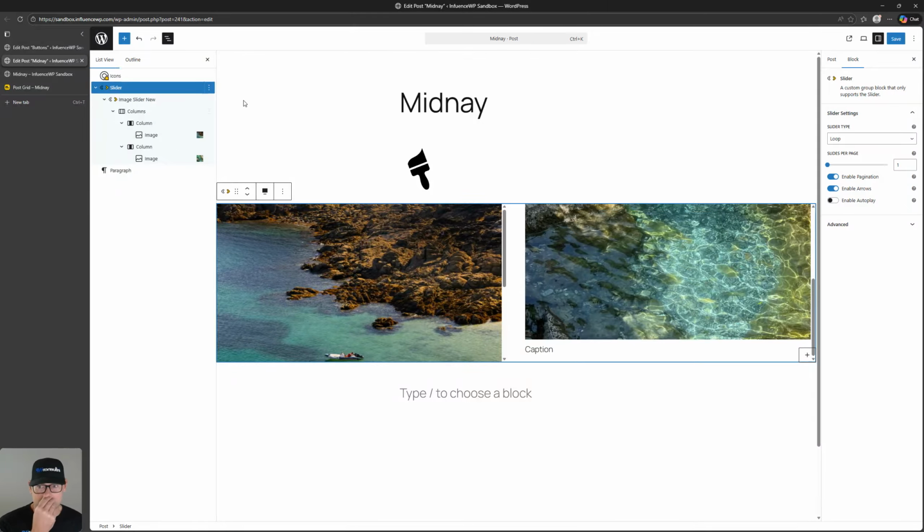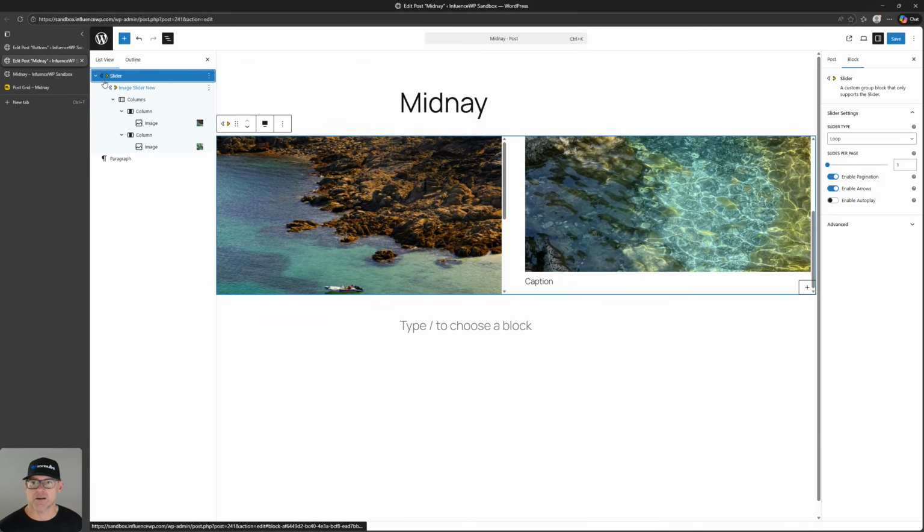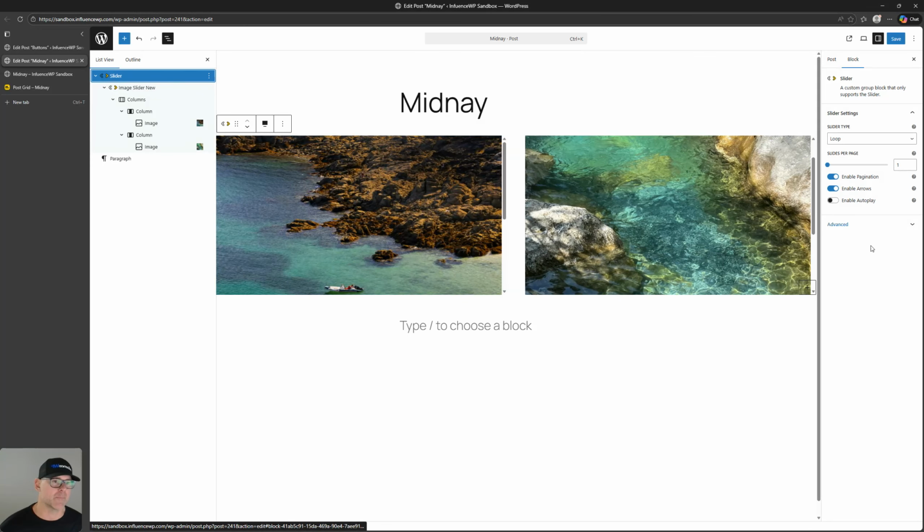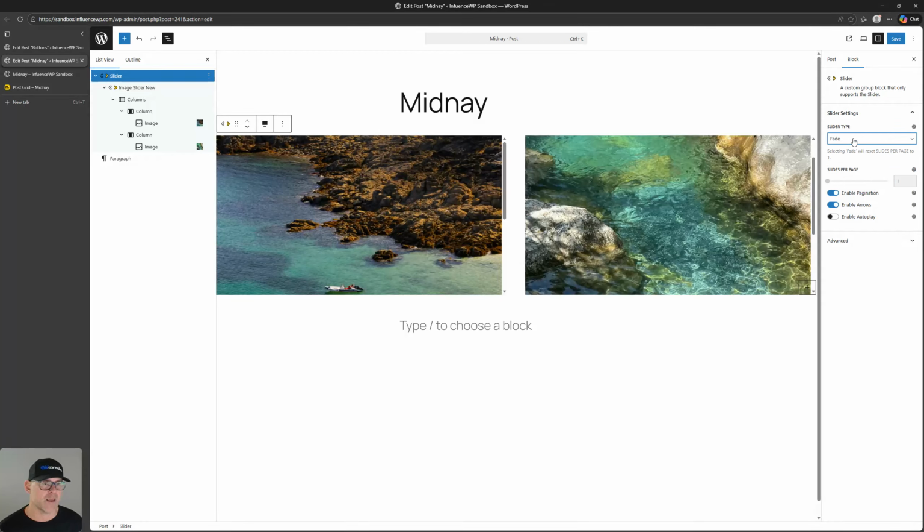Okay, so I had to go up a level. Let's get rid of this icon here. Slider. Let's go all the way to the top. So now with this block, here we go. Slider type: is it a loop? Is it a fade? Slides per page. We've got pagination with arrows. Do you want to do autoplay? That sort of thing. So I'm just going to click save here.